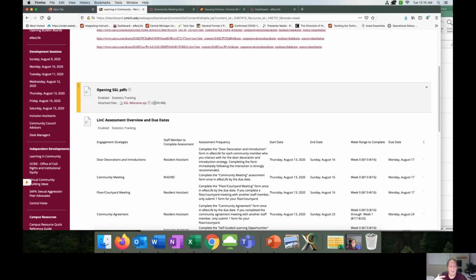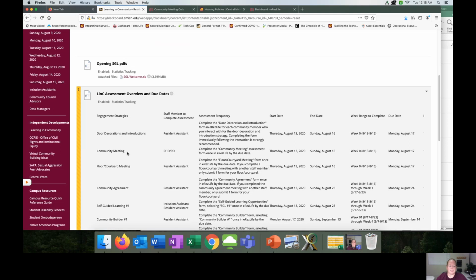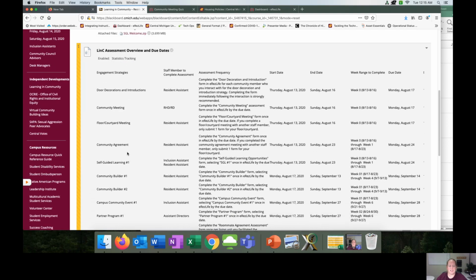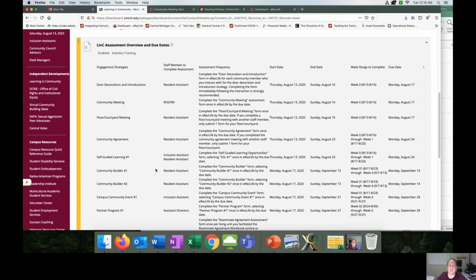Then they will start coming on, right? Then we're going to have your self-guided learning and community builders are going to come on in there, and then community builders 2. And for inclusion assistants, your campus community events are going to come up. But what you really need to focus on for opening is the door decorations and introductions. And then once you have your community agreement done, entering that in there.